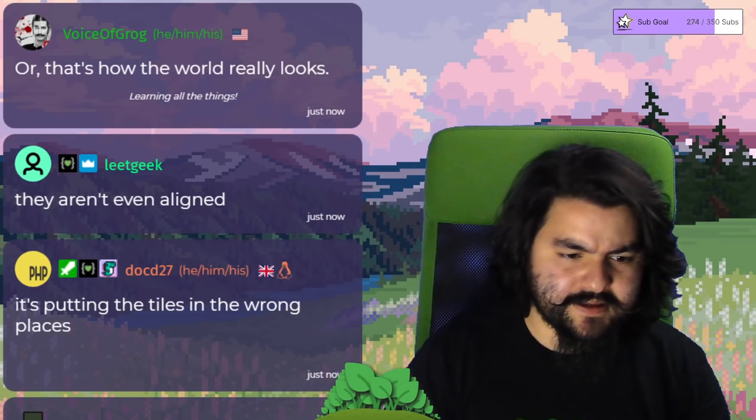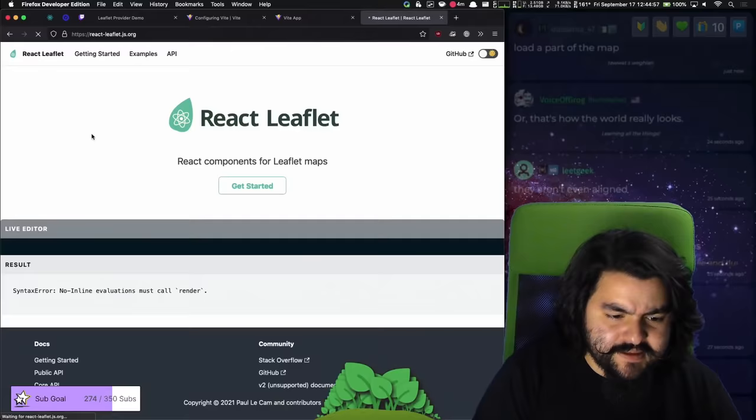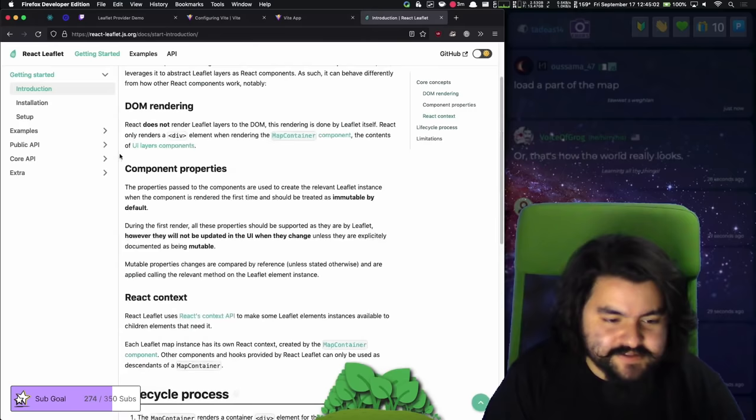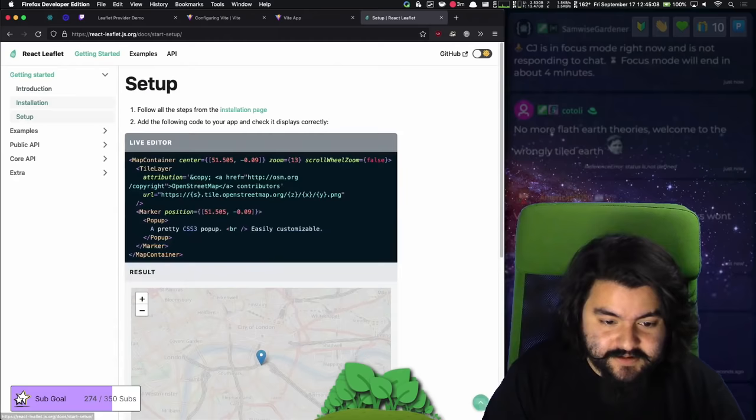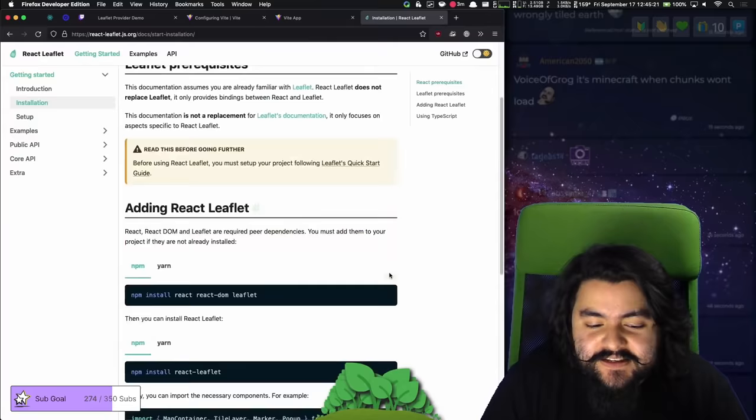Where did my Leaflet docs go? Yeah, okay. Though here's the thing. Let's look at their getting started. Let's see if I followed all the steps, because did they tell me to bring in the CSS? All right, import that. Great. Add the following and see if it displays correctly. See, I see it now. It says make sure Leaflet CSS is loaded, but that should have been here, right? Right? Okay.